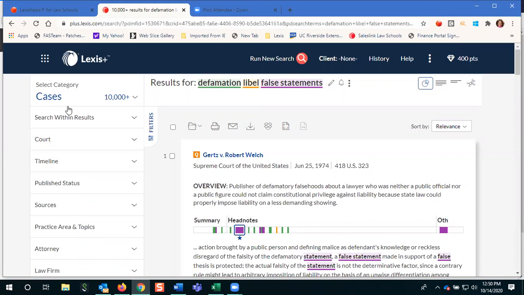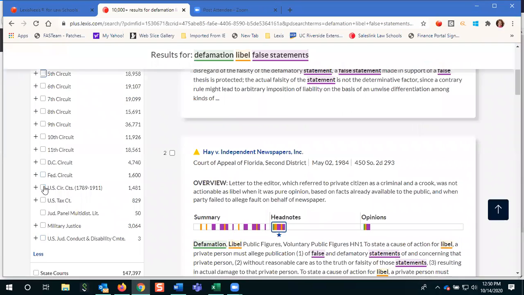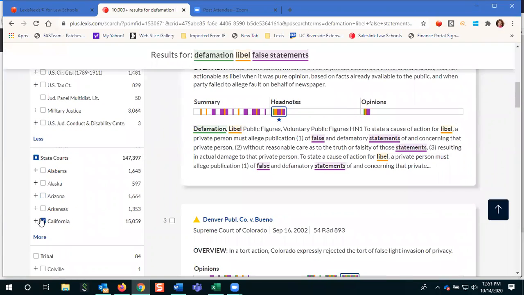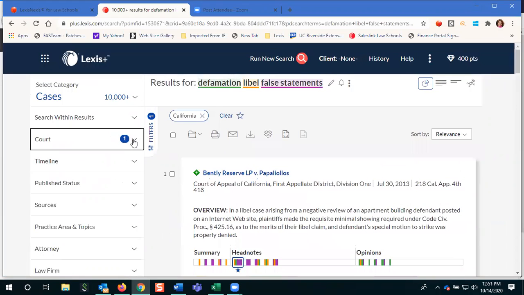So now that I'm here in case law, these are filters that I like to apply. Obviously, I want to apply the court. So I'm going to come on in and say, I just want California cases right now. So there's my state courts, California. So that's step one, narrowing to the right court.